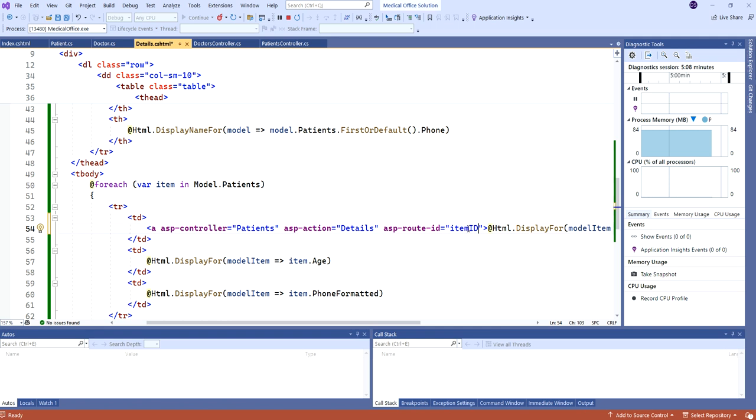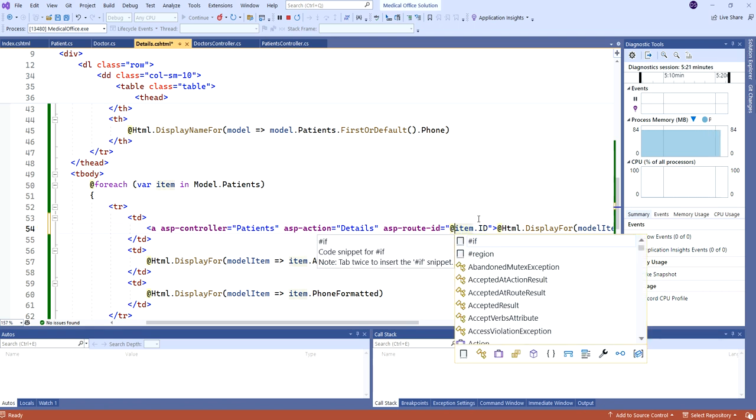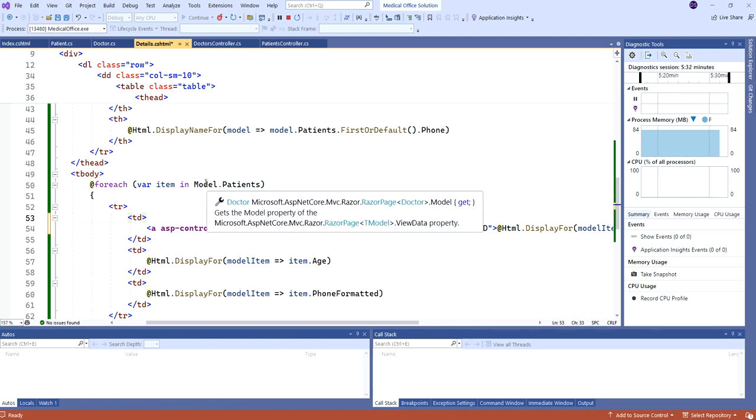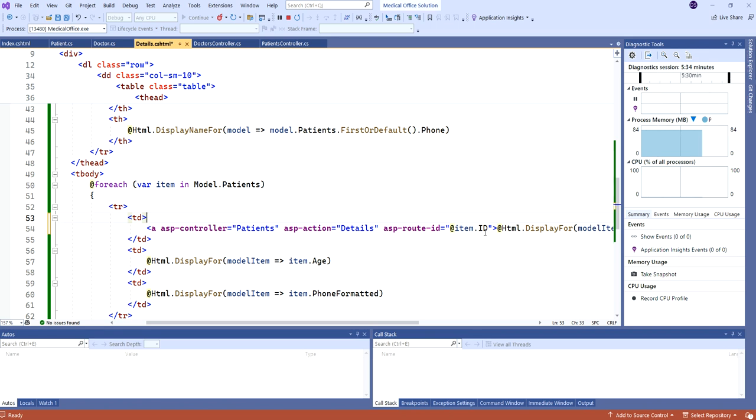Oh, I need a dot there. All right. Forgot one thing, okay? I need my @ symbol there because this is Razor. There we are. All right. So it's going to call the patients controller, the details action, and it's going to pass this item. This item is a particular patient, coming from the doctor, which is our model, patients collection, and pulling the ID property. I have to have that @ symbol there to indicate this is Razor code. This is C# embedded into this HTML.